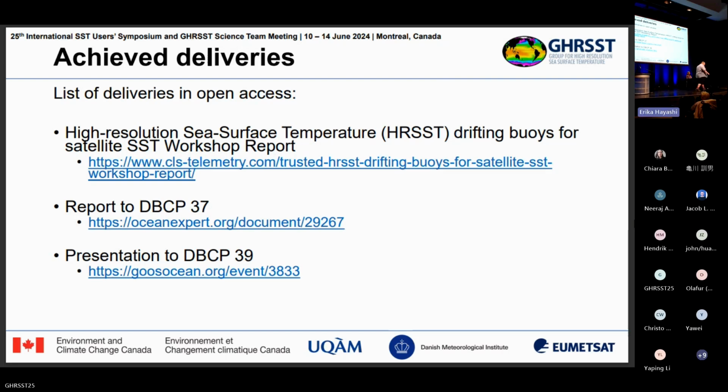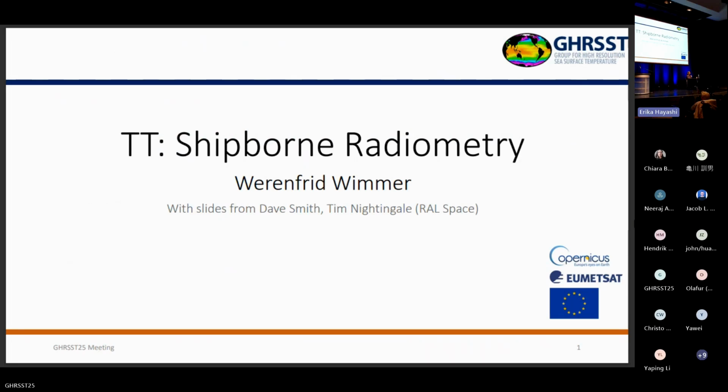And now moving forward to Task Team 4 on shipborne radiometry, with Fred coming up on stage.